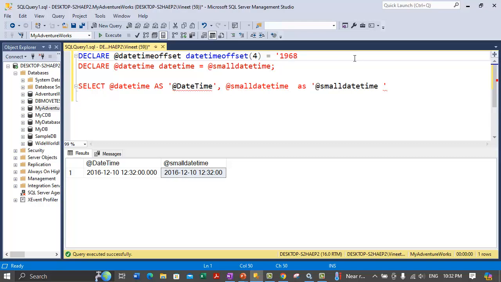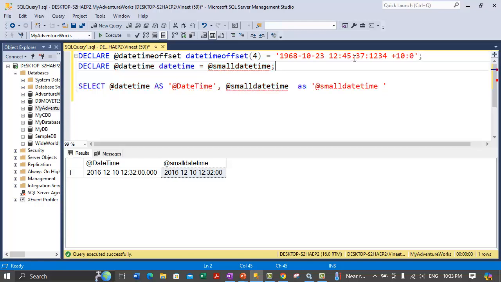So 1968 I'm taking as year, 1023, and I'm taking as 12:45:37. Let's take precision as 1234 maybe. So let's take precision 1234 and specify the offset as 10. So take 10 as offset. Yeah, we are done. And let's take the datetimeoffset here, here, and here.